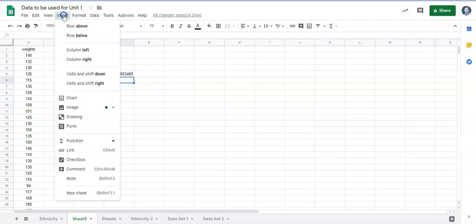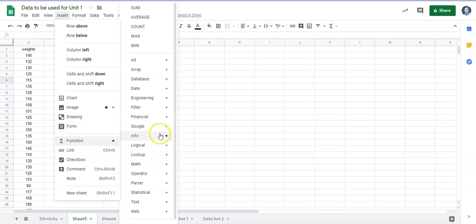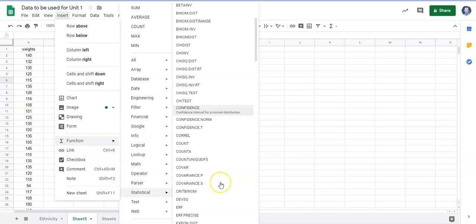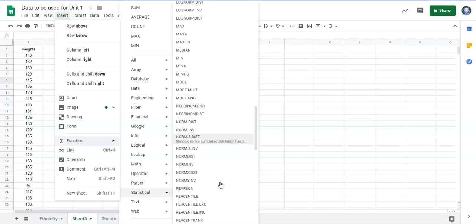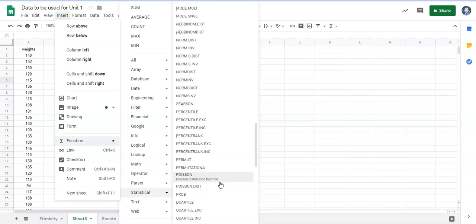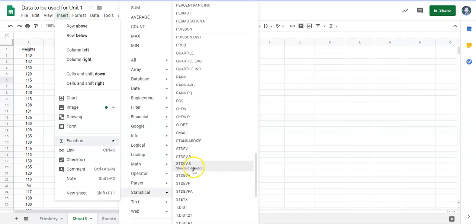All right, standard deviation. We'll walk through the same process. Insert, function, statistical. Now again, it's in alphabetical order, and we're going to find standard deviation here. There's a couple of things that look like standard deviation, so make sure you grab the one that's STDEV that just says standard deviation. Some of these other ones say some extra stuff, but we want the one that says only standard deviation.